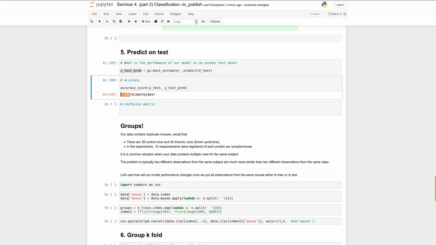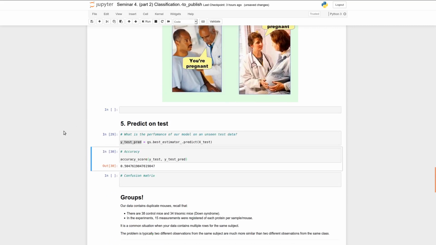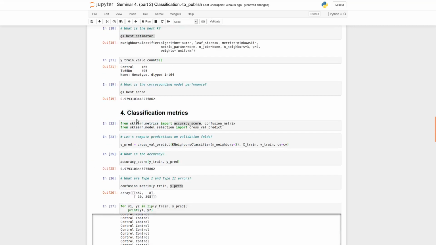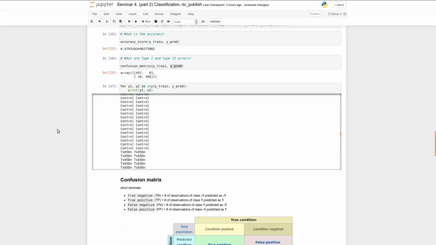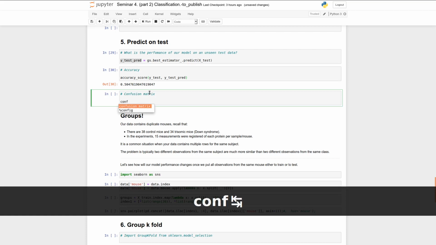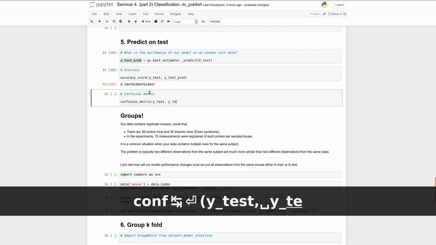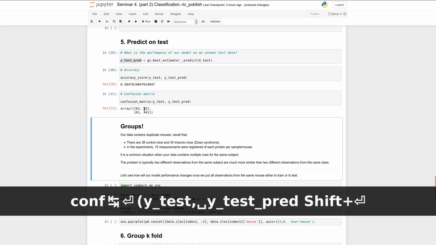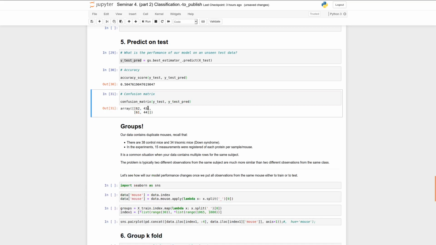The accuracy drops significantly. It was almost 100% accuracy, but it becomes basically random guessing, like 50-50, and we have a balanced target in this binary classification. So what is wrong here? Let's also compute a confusion matrix for y test predicted. And we could see that the type 1 and type 2 errors are very large.